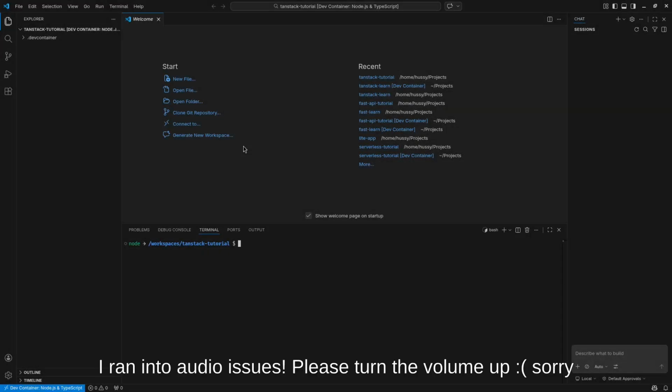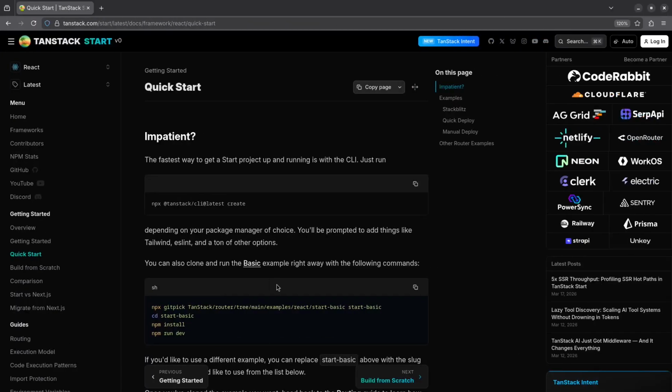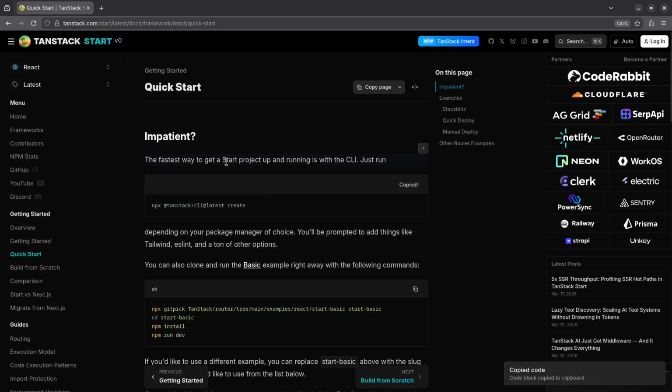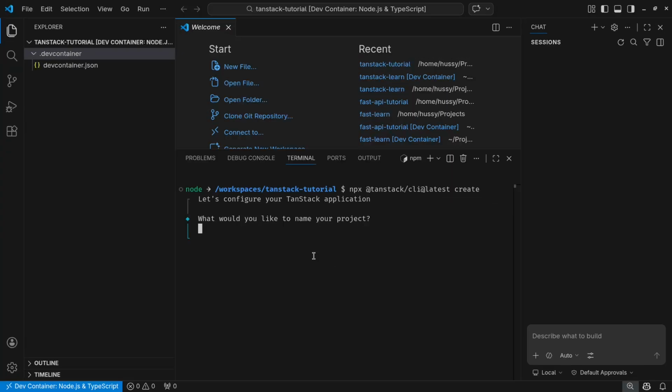Okay, so here I am in VS Code. As you can see, I've built a dev container for this project. To create a Tanstack Start project, we have this command. I can use this command to get my project up and running. So I just paste it like so and then enter. Let me just zoom in a bit, I think it's a bit hard to see for you guys. That's better. So the name of my project, let's call it Tanstack tutorial.